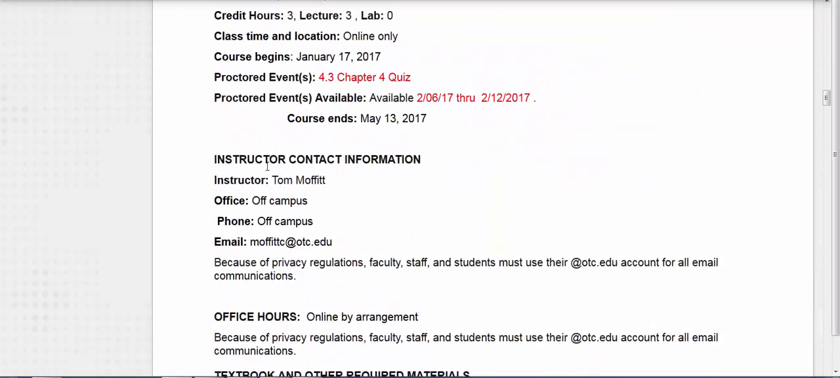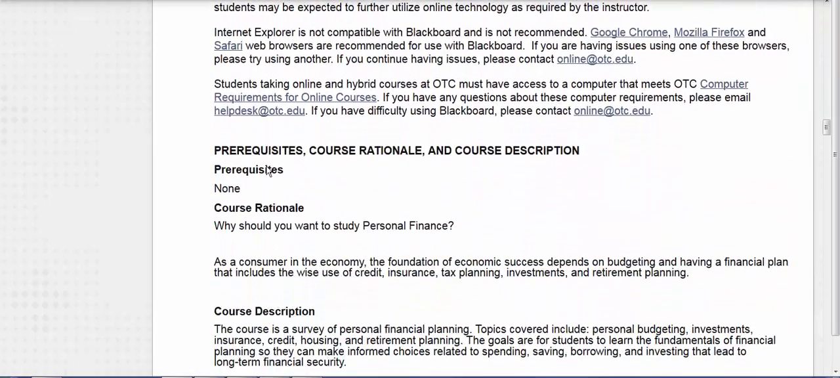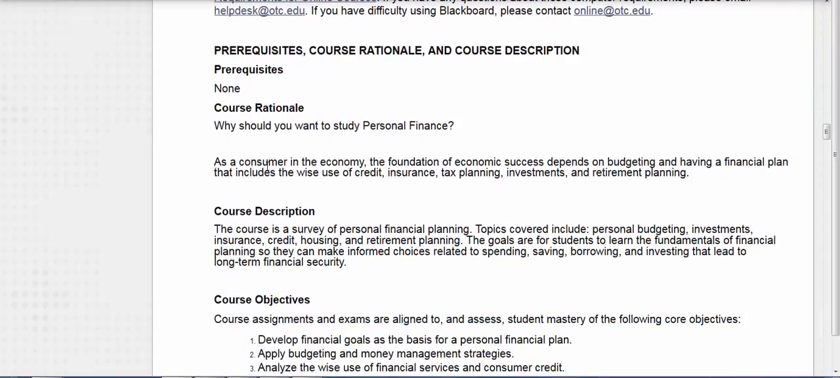If you look down into the course syllabus, I want to go down to just a couple of sections in here. The course rationale. Why should you want to study personal finance? Well, as a consumer in this economy, especially the 21st century economy, the foundation of your economic success is going to depend on things like budgeting and having a financial plan that includes such things as the use of credit and insurance, how to plan your tax strategies, what investments are available to you and which ones make the most sense, as well as retirement planning. Now, understand that retirement may be a ways off for you, but the best time to start planning for that time in your life is at the earliest age possible.